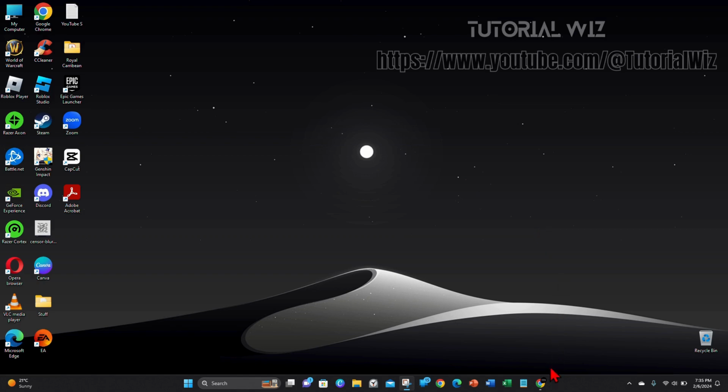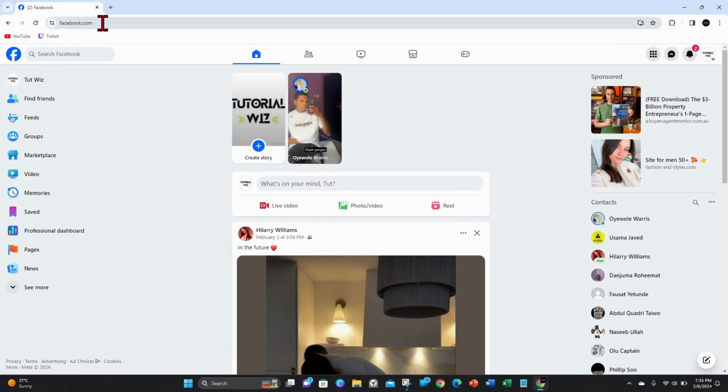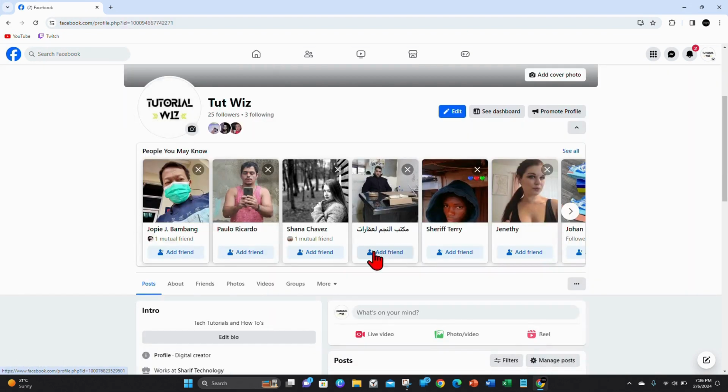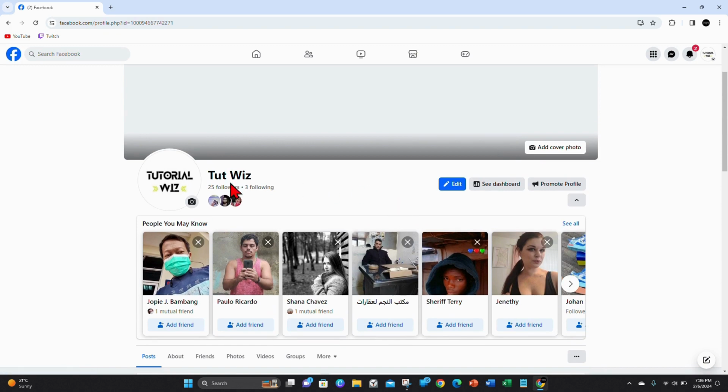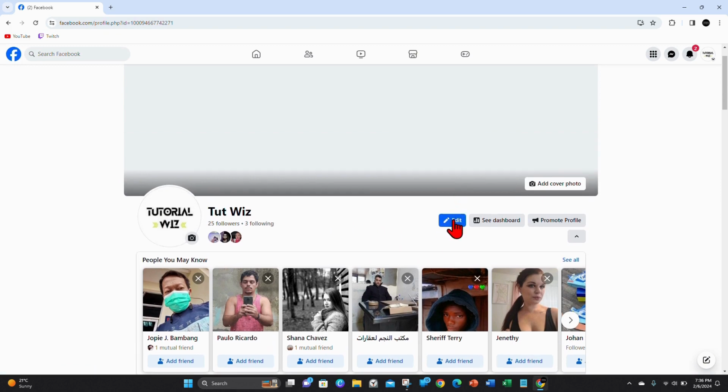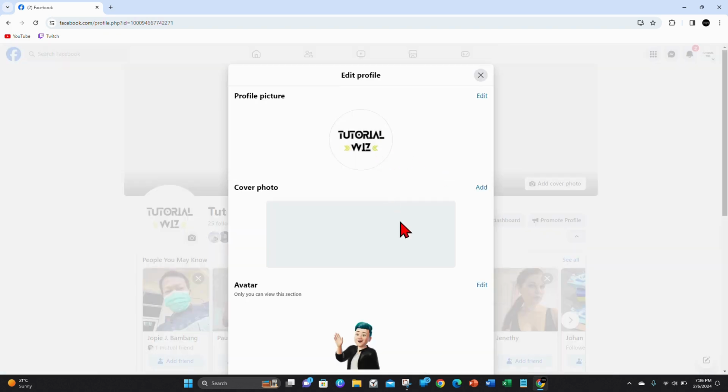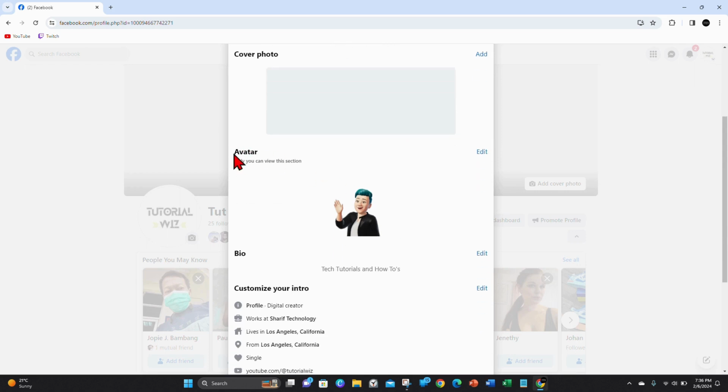Alright guys, open up any web browser and head over to facebook.com and make sure you're signed in. Once you've signed in, click onto your profile. That will bring you over to your profile page of Facebook. And then from here, you want to click on edit. And then scroll down where it says avatar, click on edit next to that.